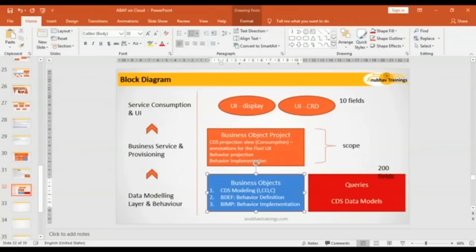Suppose in finance or HR or SD, I build full-fledged functionality for sales order: create sales order, delete sales order, add line item, delete line item, remove line item, add scheduling line item. I have built full-fledged functionality. Now I have a requirement to just display the sales order. I don't want to expose all the functionality. My scope is only read. So I will only expose the read functionality using behavior projection. That's my scope part here, which is basically extracting what you really need, what is in your scope, out of the bottommost layer.